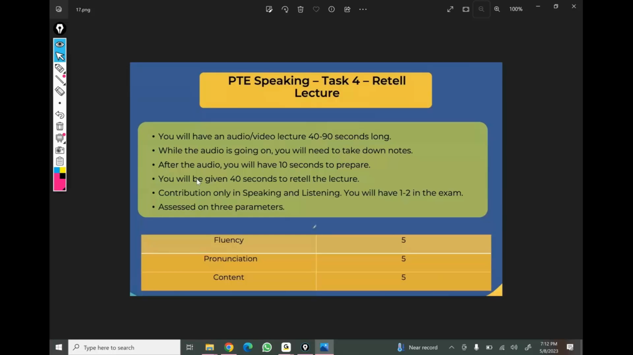So you'll be given 40 seconds to retell the lecture and contribution only in speaking and listening. So see that, because you are listening and then you are speaking, so you will get marks in 2 modules, speaking and listening. So this is important. You will have 1 to 2 in exam. I mean, retell lecture, there'll be 1 or 2 tasks. And it is assessed on 3 parameters, and those parameters are same: fluency, pronunciation, and content.